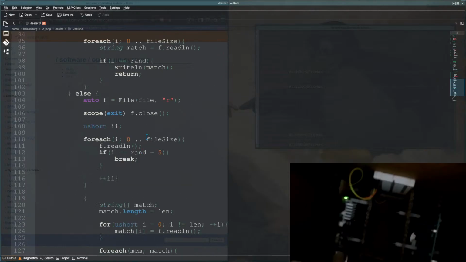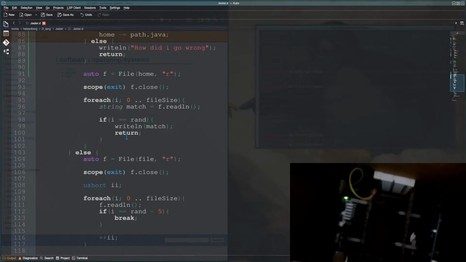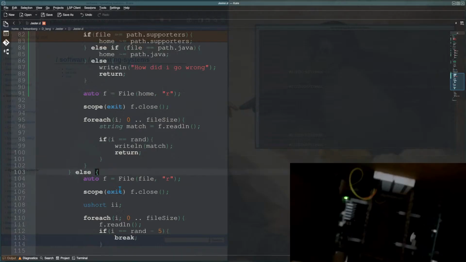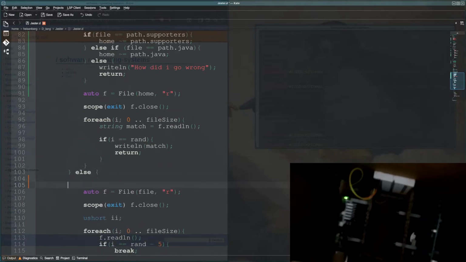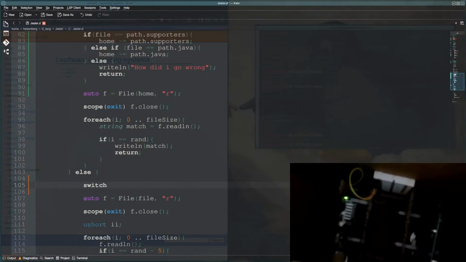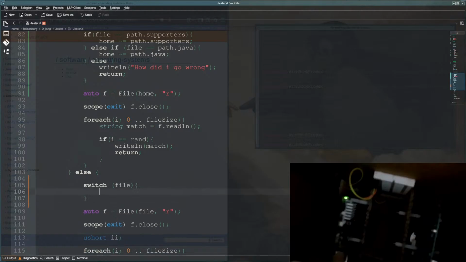Oh, actually, else. Then I need another case. Congratulations, we need a switch based on file. Okay, we might rewrite the other one using a switch, if there's enough blocks. Switch for file, in which case it will actually look pretty decent. Case. Yeah, add case.